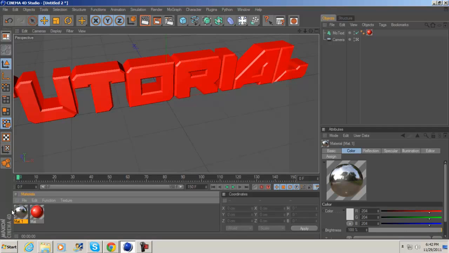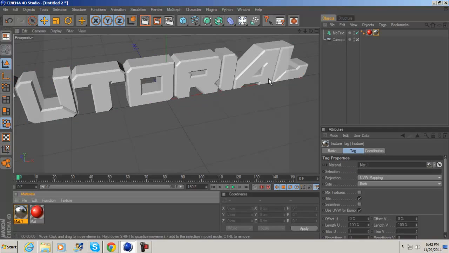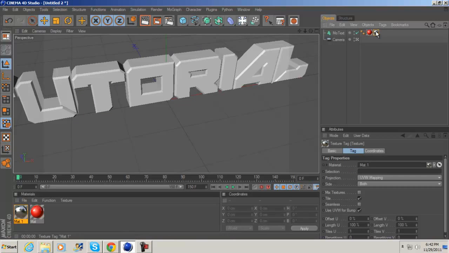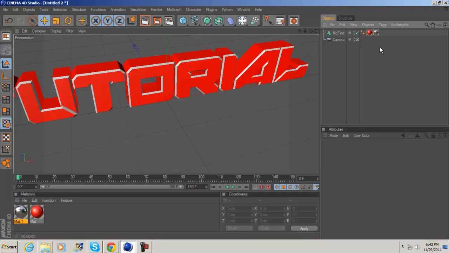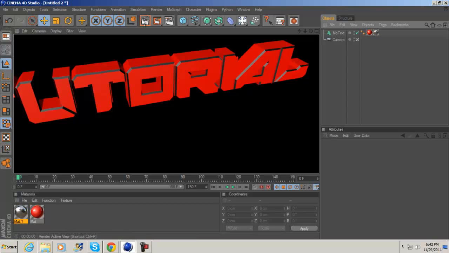So what you want to do is the same thing. Add it, drop it into the mode text. This time make sure you have the chrome material selected, and then for selection you want to type caps R1. And wow, there you go. Now as you can see, we have this chrome material on the outlines of the caps that we did. So it looks real nice. So let's render that out and see how it looks.